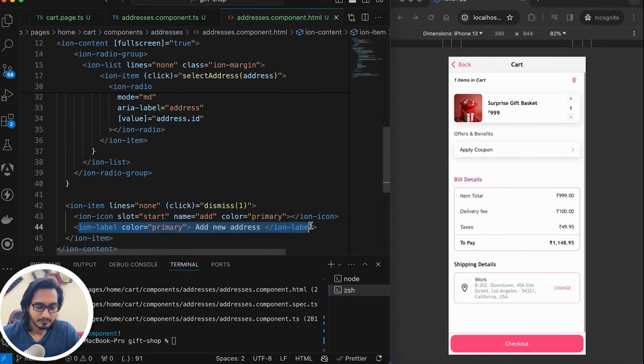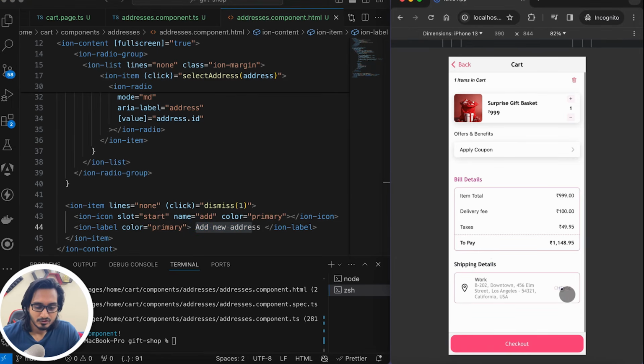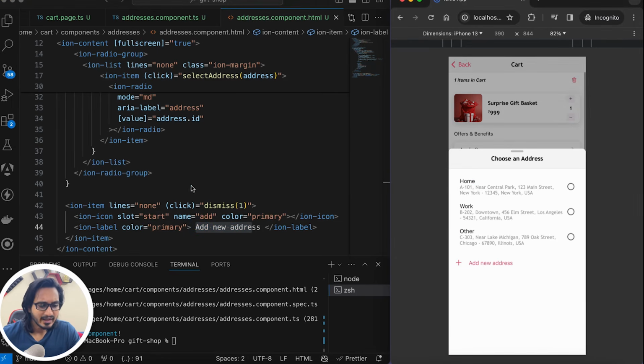Along with that, a label also is being passed. Let's see how it shows. This is how it's showing up, and I'm okay with this.